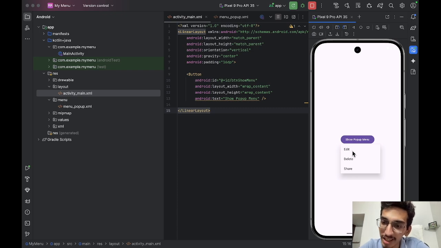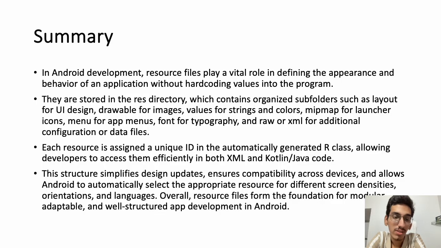Now I'm going to select edit option, and we can see here a toast message showing edit. Again I would like to show with another option, that is share. See here we can see that we have clicked share. We will try to summarize all the concepts that we have learned till now.